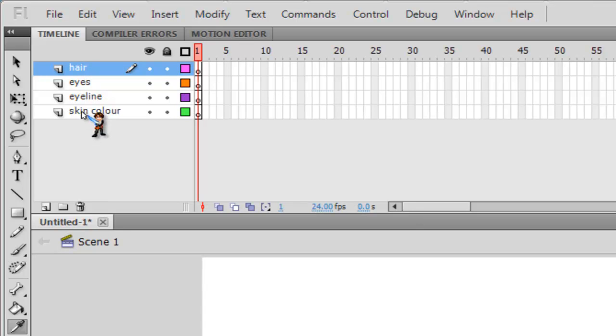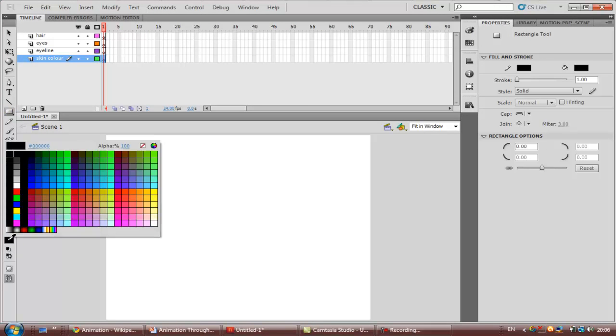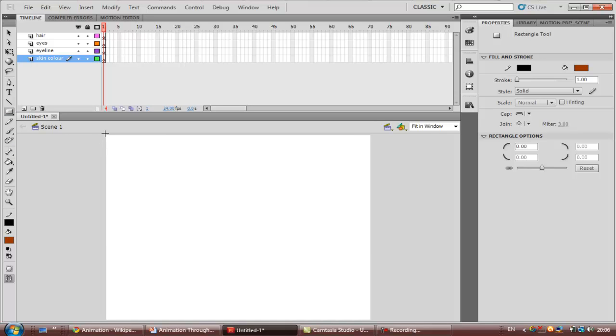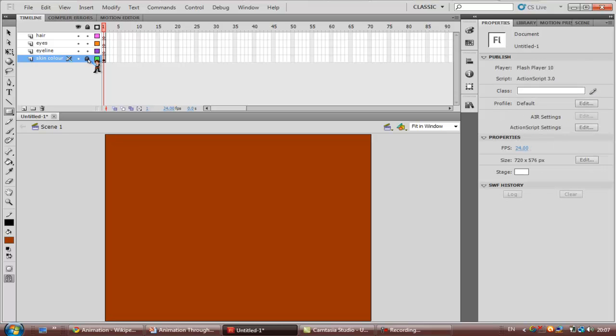Now, first of all, we're going to start with skin color. So we're going to need the rectangle tool. We'll change the paint color to brown. And then what you do here is draw a whole box around the canvas. You don't want any white parts to be showing. So there, we have that done. That's all you need to do in this layer. This is the easiest. Well, this whole thing is pretty easy, but that's what I'm talking about.